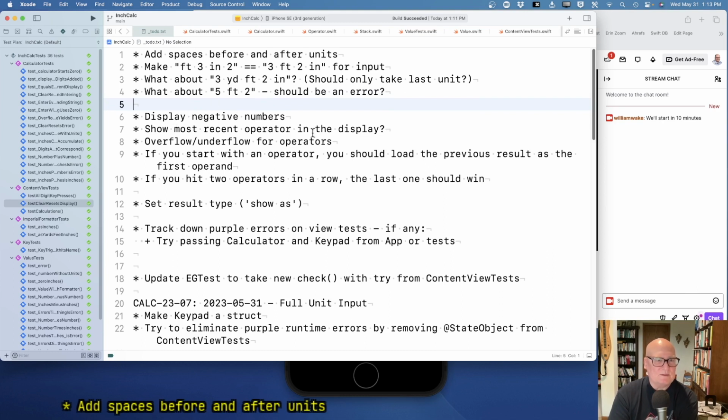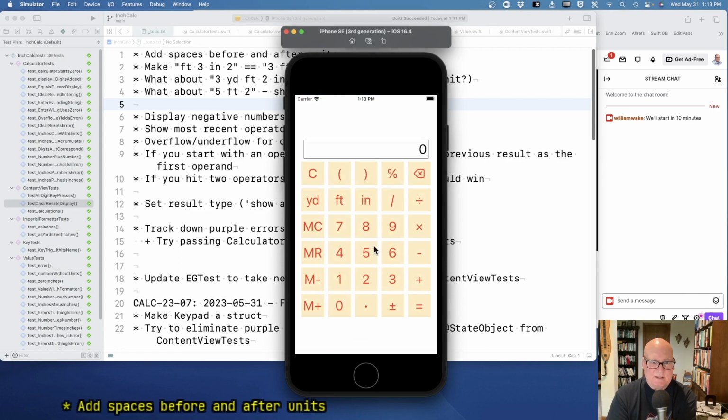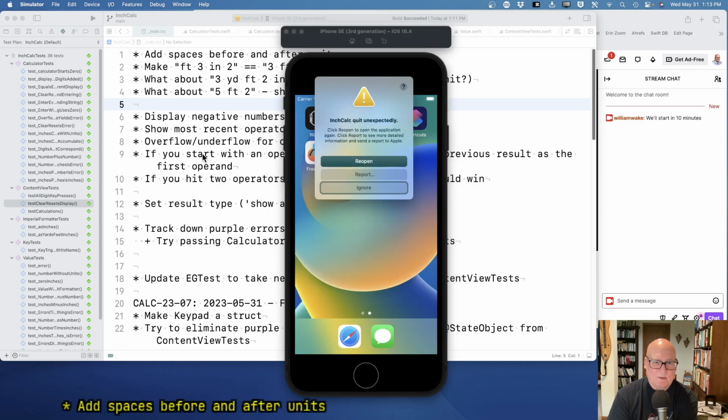Negative numbers, most recent operator. That was a nice display idea. Overflow, underflow. Okay, what if you add 10 to the 308th plus 10 to the 308th or something? I don't know, whatever the maximum float is. If you start with an operator, you should load the previous result as the first operand. Yeah, well, that's getting out of units. But if I say 55 equals plus 3 equals, boom, we crash.